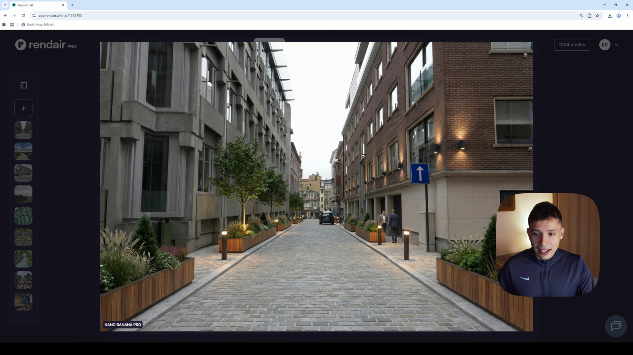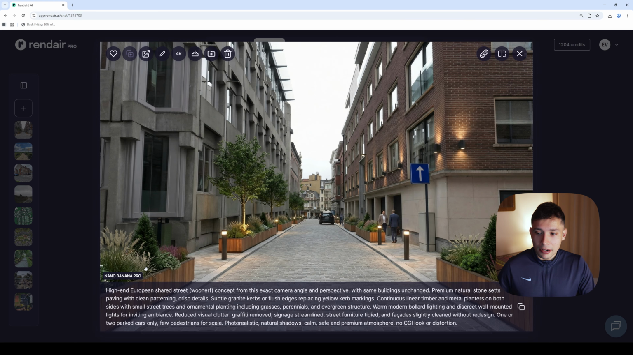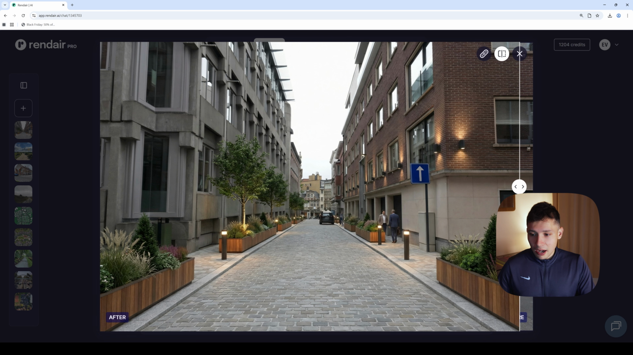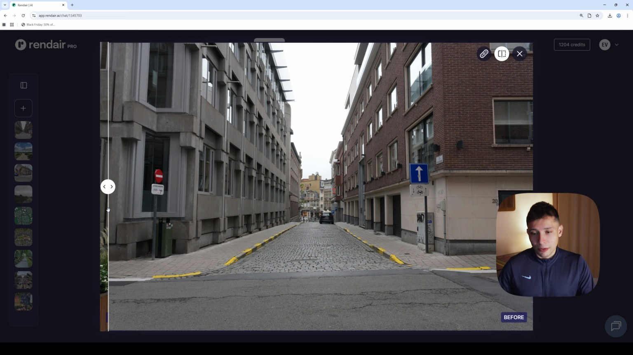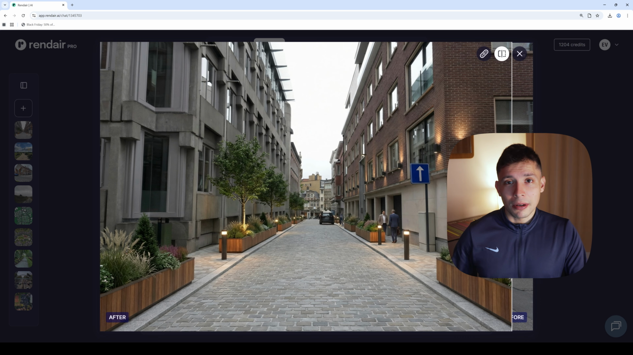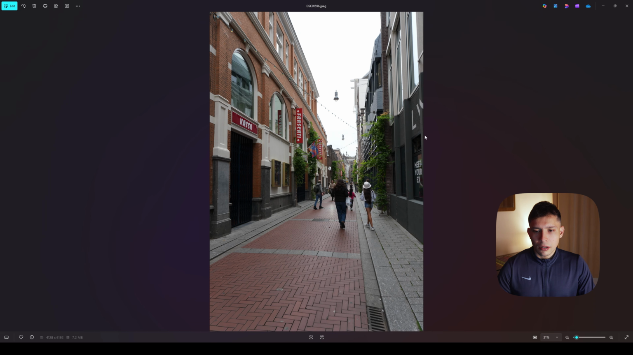As you can see, it has added all the perennials, evergreen structures, all the trees in this road, keeping everything else intact. This is our after and this is our before. Before, after. Guys, let me know what you think in the comments about this one, and that's it, let's jump into our next example.